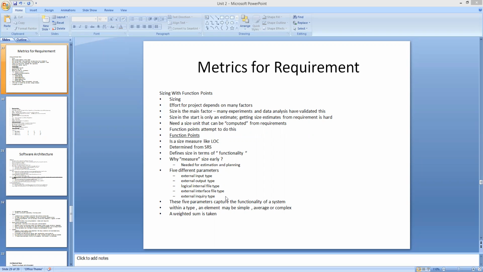The next software metric for the SRS document is quality. The quality of an SRS document has a direct impact on the cost of the project, naturally. So we should ensure that the SRS is of good quality.